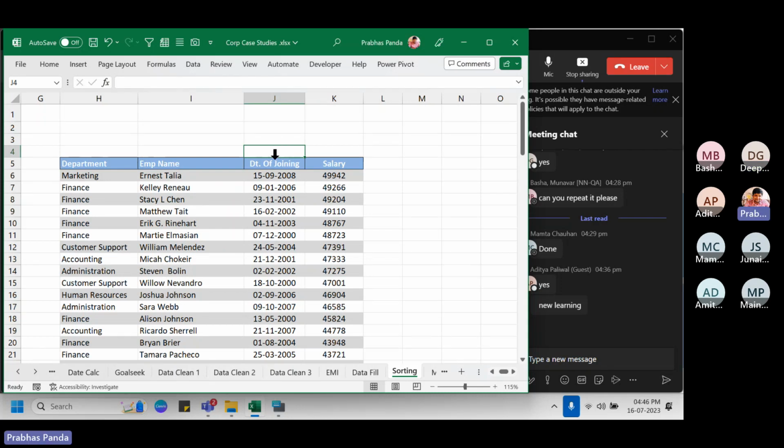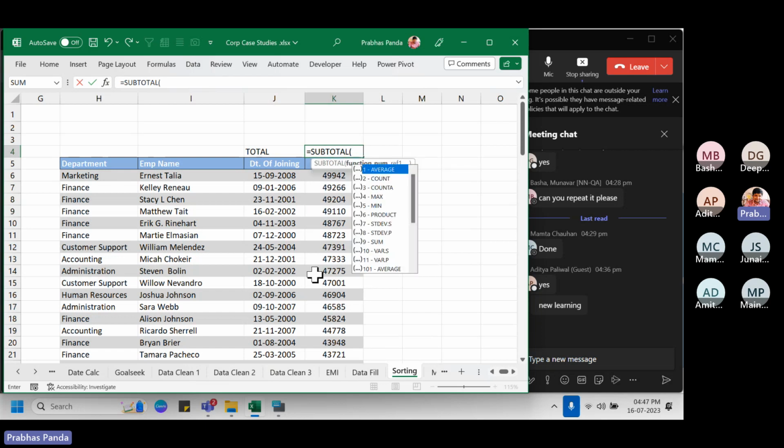Now keep your cursor on the date of joining cell and name it as total. Next to the total cell, keep your cursor and go for a beautiful formula in Excel. The name is called SUBTOTAL. Very powerful but a bit peculiar formula. Why is it so peculiar? Because within SUBTOTAL itself, many more formulas are there. Basically, we are going to deal with the formula called SUM. Can you see what is the number assigned to that?